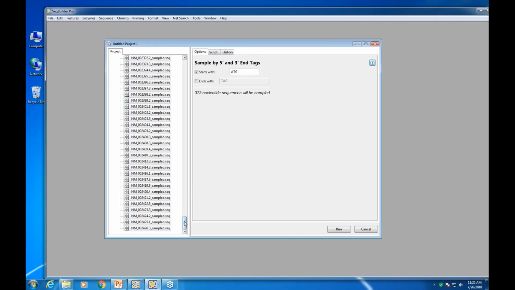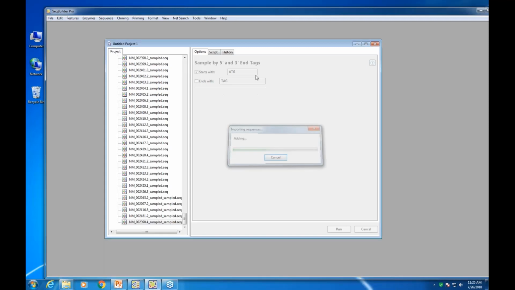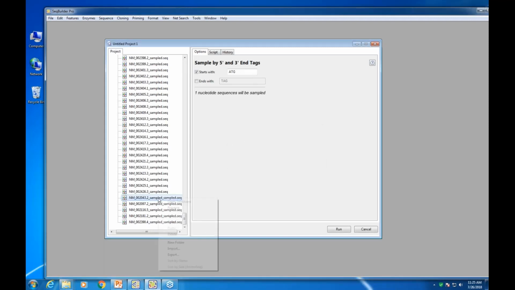So what this is going to do is, again, I can select this group. There's 373. I may want only the subset that starts with ATG. Now these are annotated, so it's not as necessary, but I can look for tags at the start or ends of the sequences. All right, and then I get a little subset here. I could create a folder to put them in.